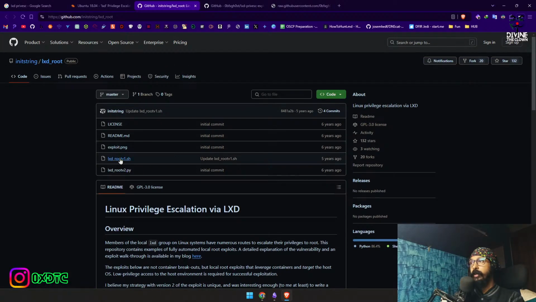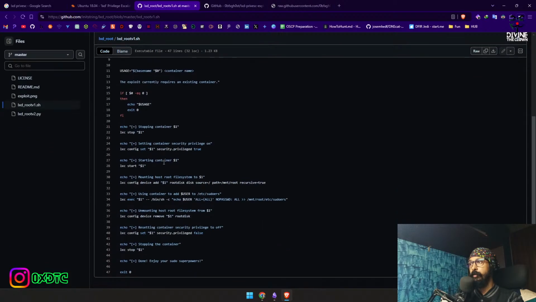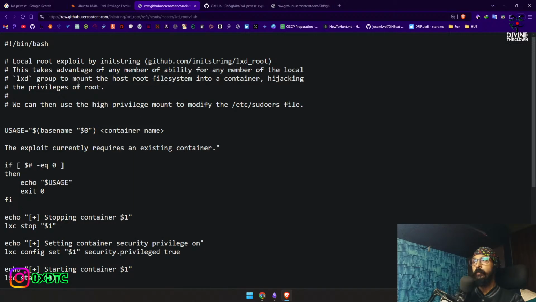Six years back, LXD root version, and it's v2, which is in Python. Let's see what's in here, and don't tell me it's okay. Let's check in raw. Nice.